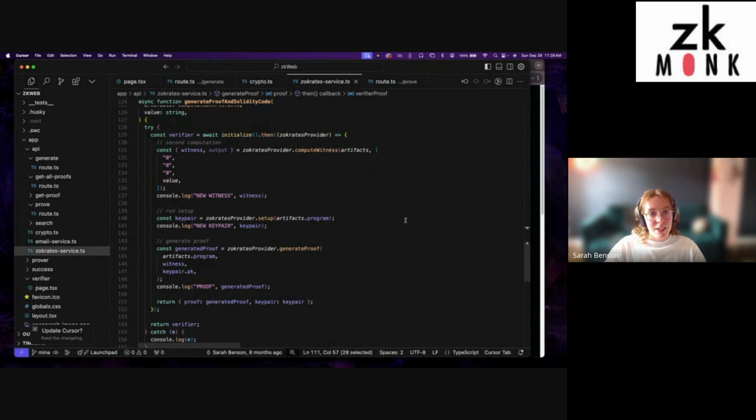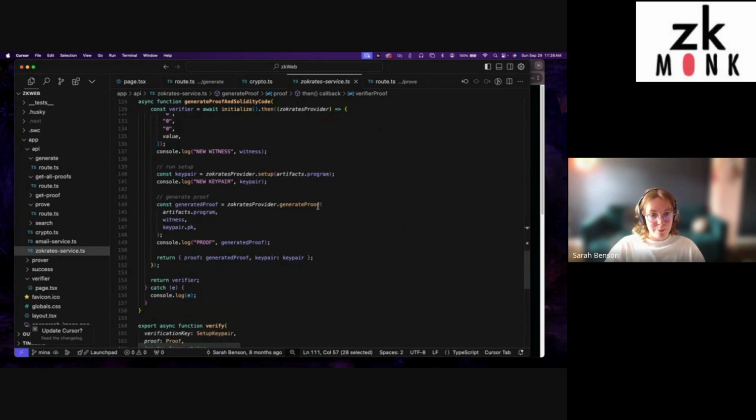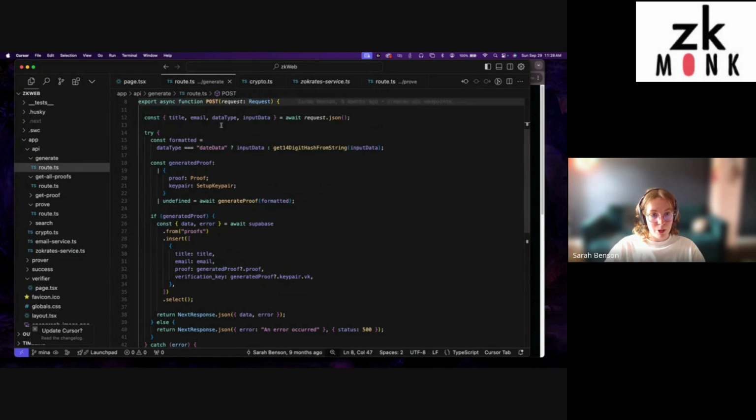And so this is where it computes the witness and the key pair using the actual input that we gave it. And then it's just going to return that proof and key pair, which we then can store in the database, this chunk here. So the name that we gave it in the form, the email, and then the proof and verification key pair that we generated.